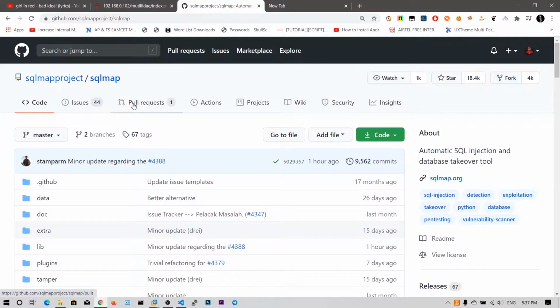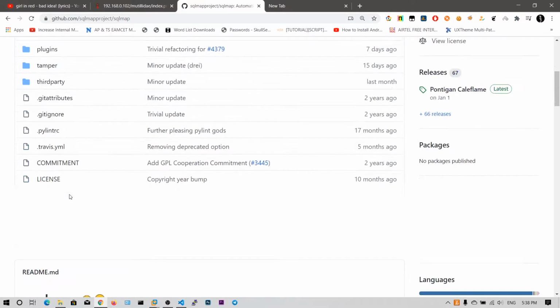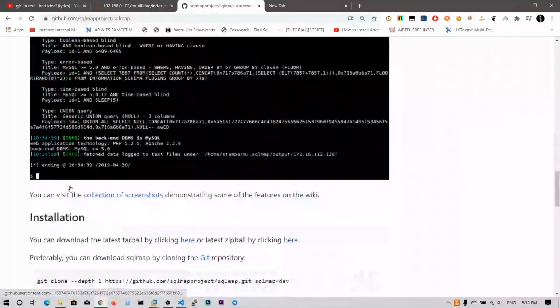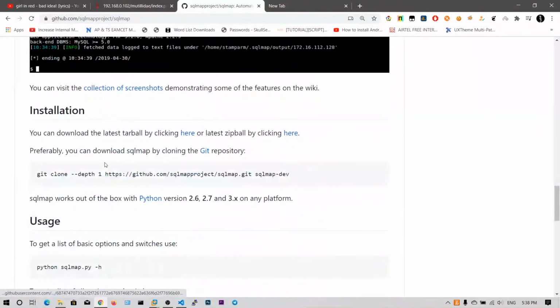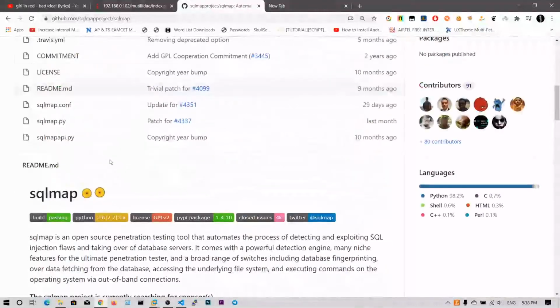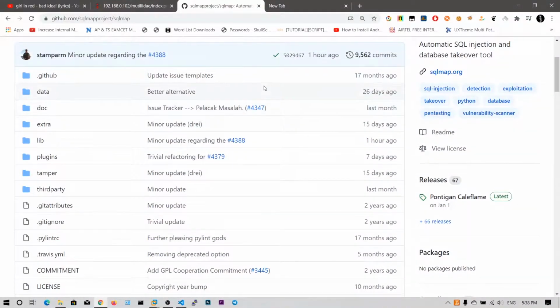So guys, in this video we are going to take a look at this automated SQL injection scanner called SQL Map, and this tool will automate all the tasks and give you the whole database for you. And all you need to do is specify the URL you need to test on.